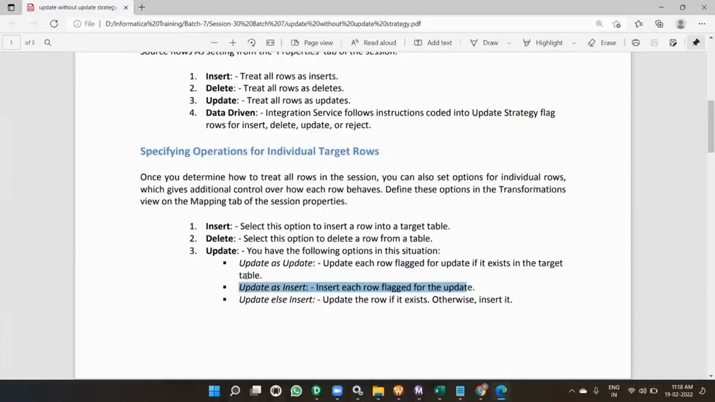Clear, please? Are you clear now? Update else insert means update the row, else insert. If the row exists, update, else insert it. Then this is the better option. This will also increase the performance.